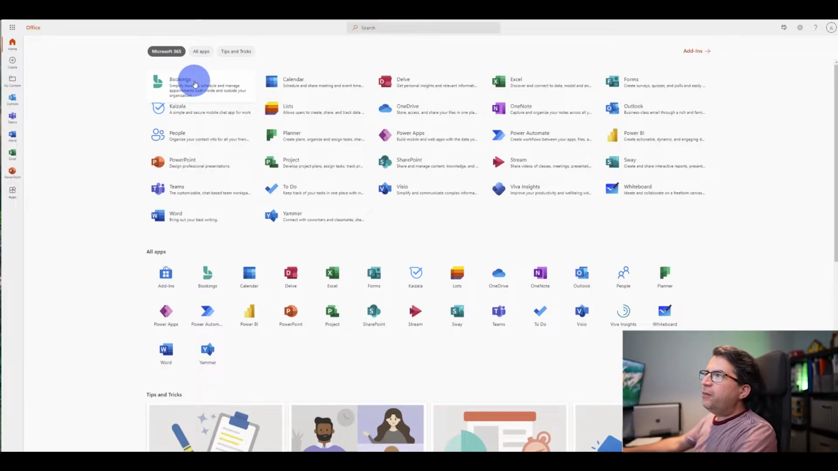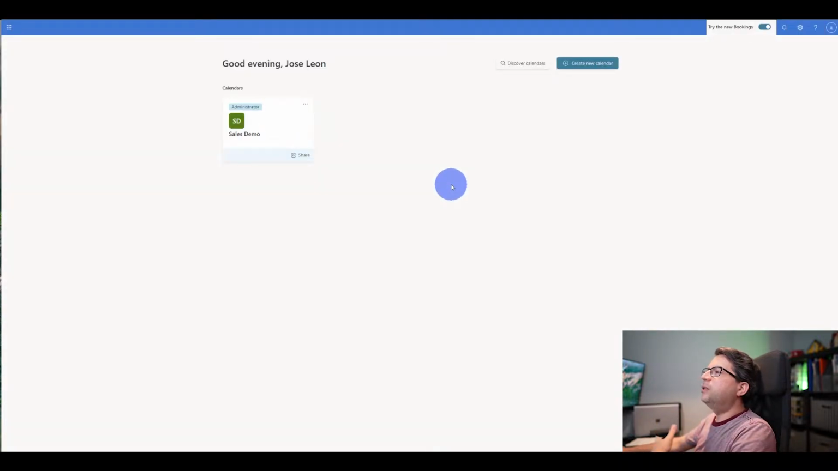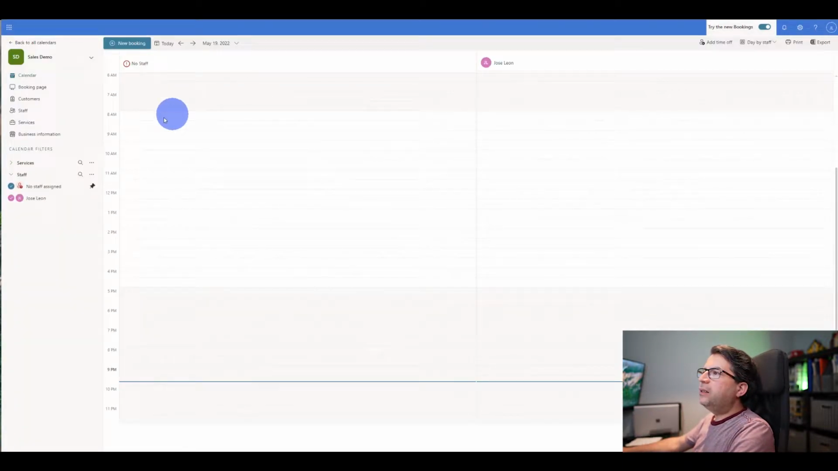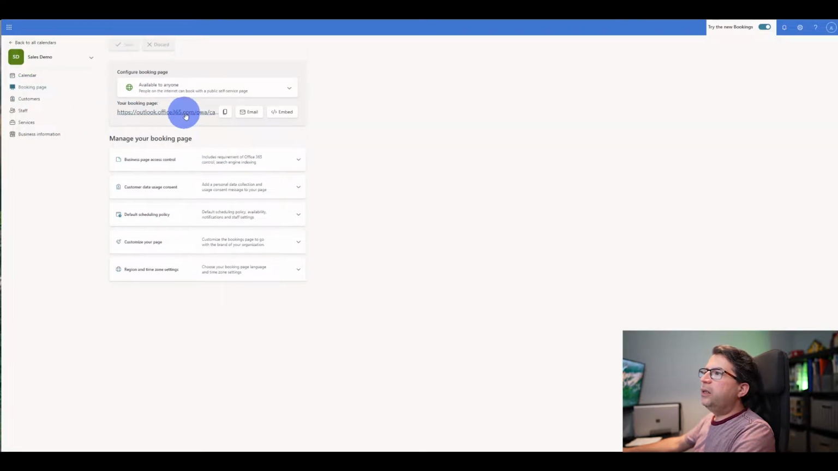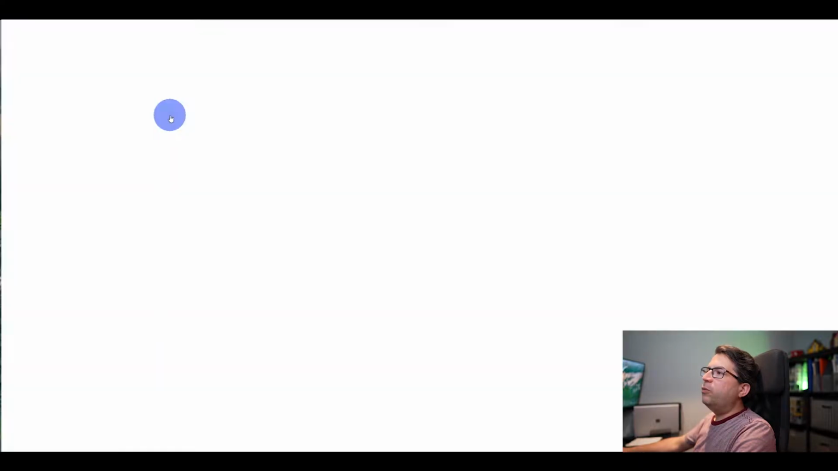The first app that I have in here is the Bookings app. The Bookings app allows you to set up appointments or timings where your customers can come to your business, for example, or maybe just have an online meeting. In Bookings, you can create multiple calendars, and you can specify your availability. When you have a calendar, you can provide this link to your customers, for example, send it to them or put it on your website, and your customers will be able to book a time with you.